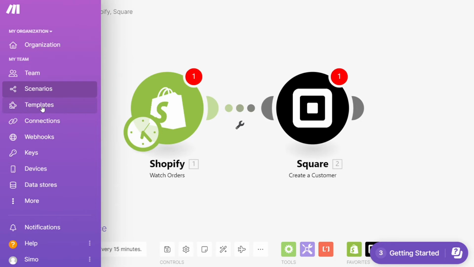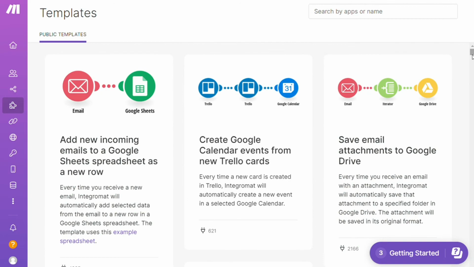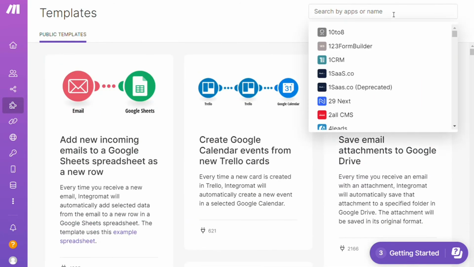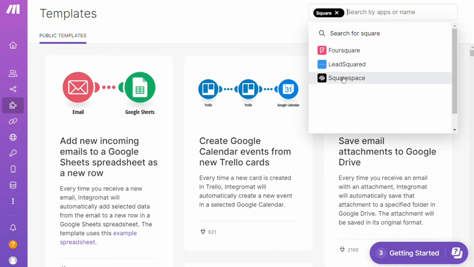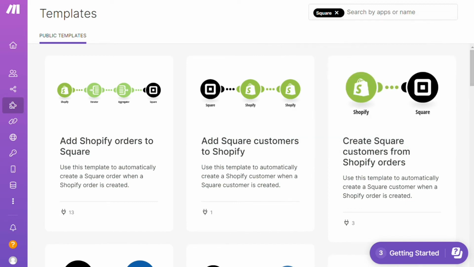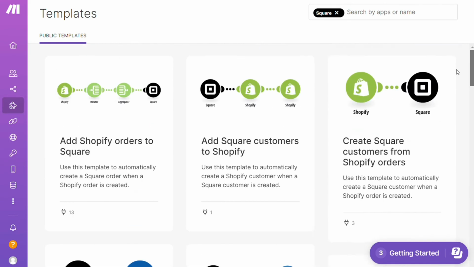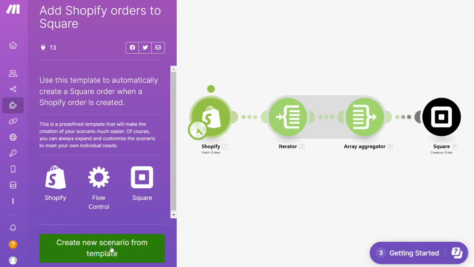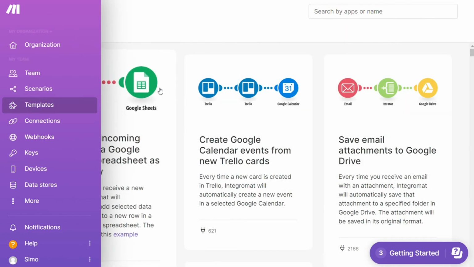And over here, you can find templates. I find this a really cool place to get some inspiration of what is possible. For example, over here, I could search by an app. I could say, okay, give me all the templates that contain a Square module. Down here, you see all kinds of things that are possible. You can use them as they are or customize them to suit your needs. If you don't find a template that you need, then you need to create your integration from scratch. And if you create any templates from scratch, you can then save them as templates.